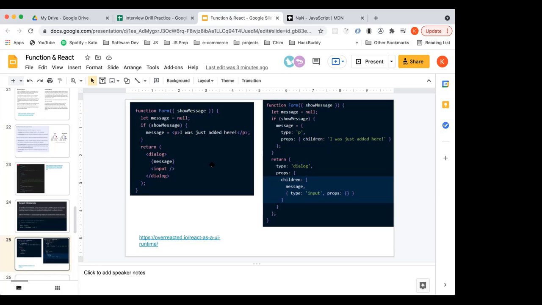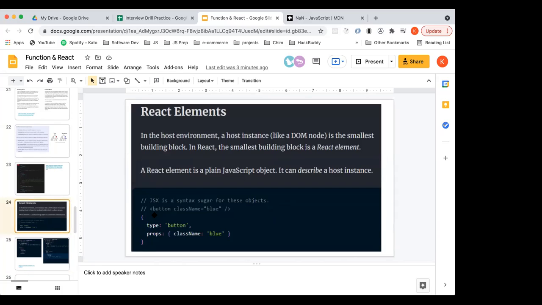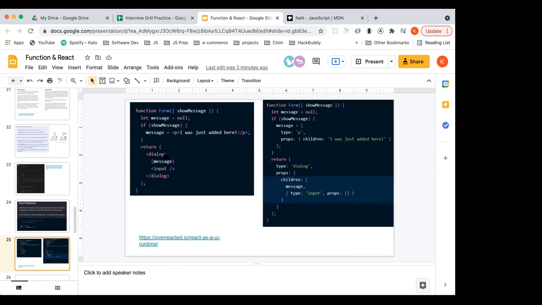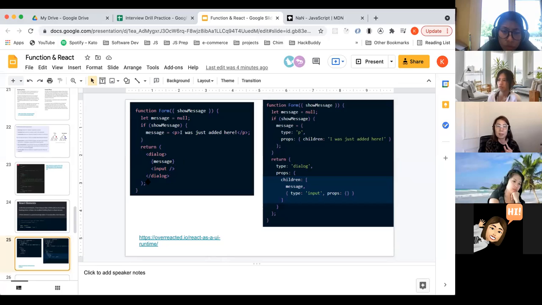So JSX is just the syntactic sugar of an object. If we look at this, for example, that bracket button can be referred to as an object of type button with properties. It's just the same thing, syntactic sugar. So when we come back here, we look at dialogue with children of message and children of input, right? Anything in between dialogue will be children.